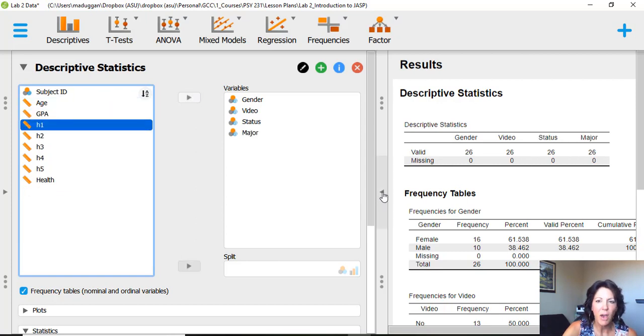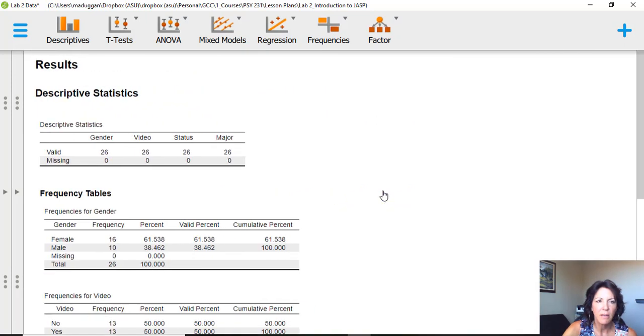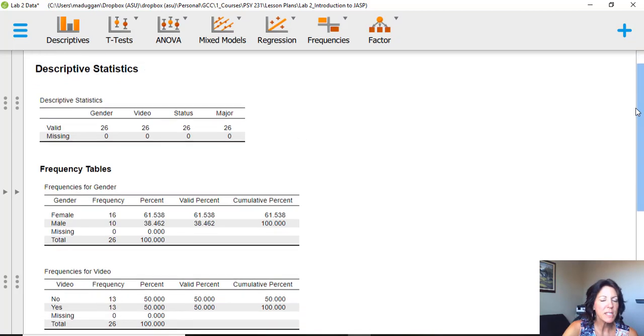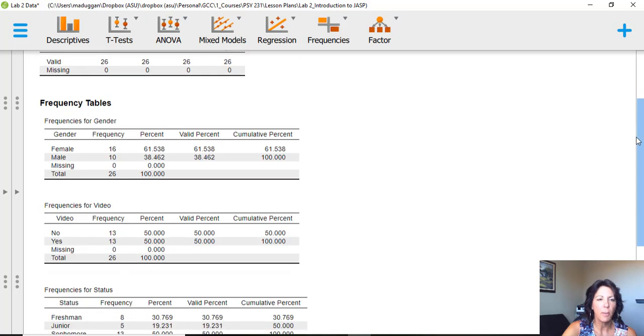And what we have now, and I'm going to click this button to make it larger so you can see it, is our output. This is actually part of what you're going to be submitting. So this gives us descriptive statistics. It gives us frequency tables for all of our nominal variables. So let's read this frequency table.